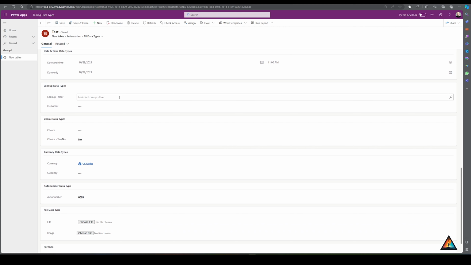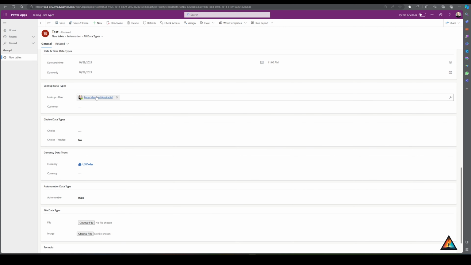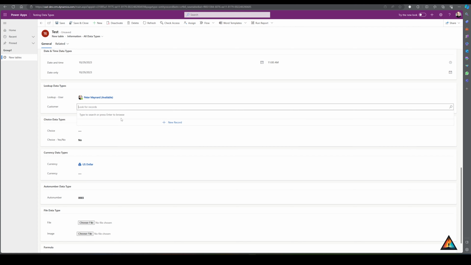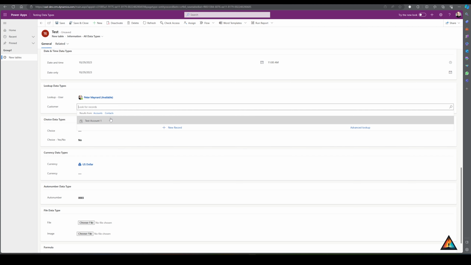So we come back into the form, and in this case we're looking up for a user. As you can see, I'm able to discover the user from myself, of course, and that I'm online. The second lookup is for the customer, and as soon as I hit this one to select the data, you'll see it asks me to browse or create a new record. I'm going to search, and you'll see when it searches, it finds a test account that I created earlier. What you can see is that you can filter the results from the accounts or the contact tables, so that you can get the results that you want to see in this particular box.